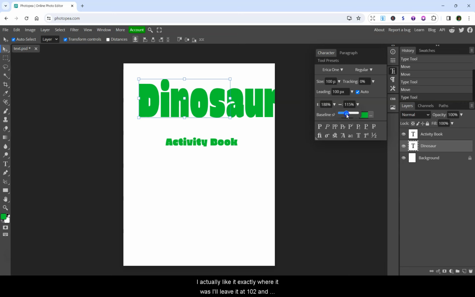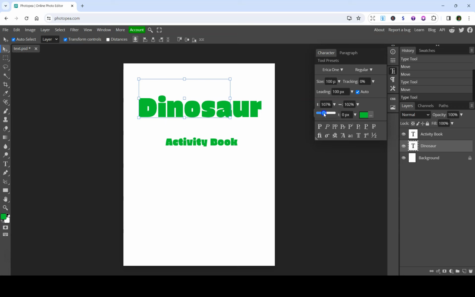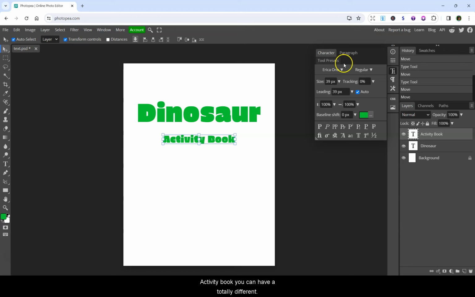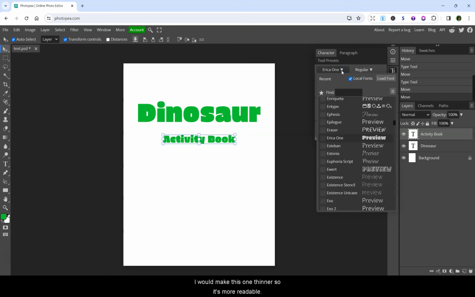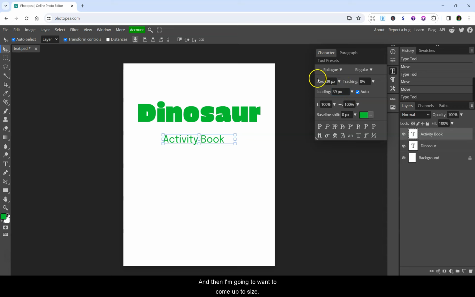So I actually like it exactly where it was. Well, leave it 102 and bring this down to 100, 107. So that's cool for me, right? So that's a good place to start. Now, activity book, you can have a totally different font here because you've done the layers separately. And I would make this one thinner so it's more readable, right? So let's try epilogue. I like that. And I'm going to want to come up to size, make it bigger.